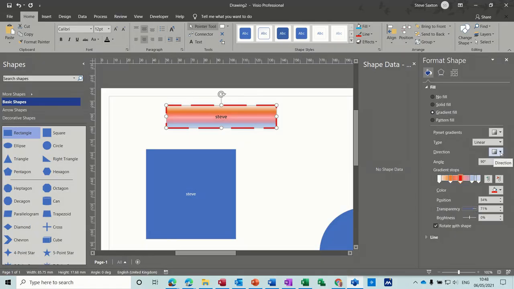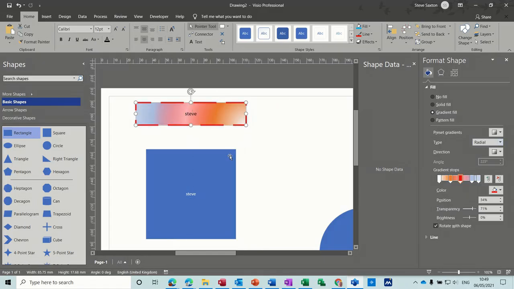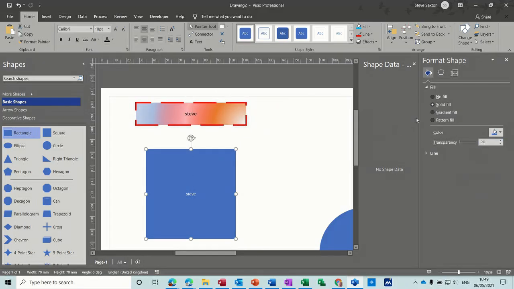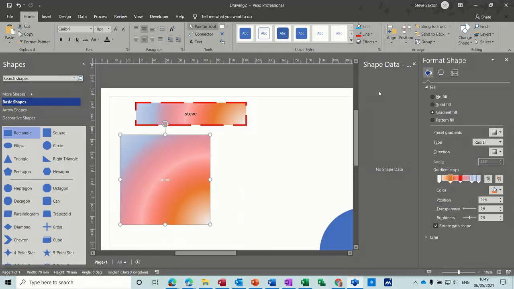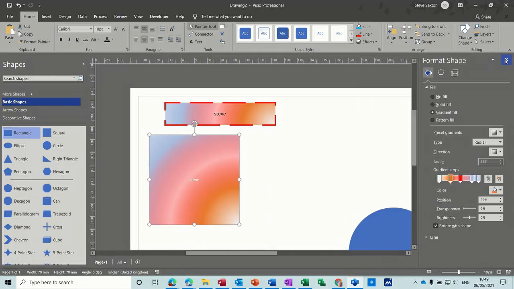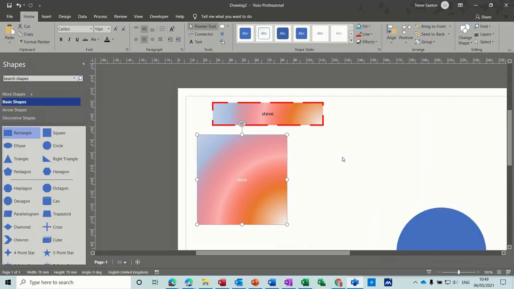You can change the direction, and let's put it to radial type. So you can really format these text boxes any way you like, and the same principle applies to this. So if I go to gradient fill, it's just picking the same gradient that I've already chosen up there. So I'll get rid of shape data for a second, and I'll get rid of this. Now let's get rid of this text box.